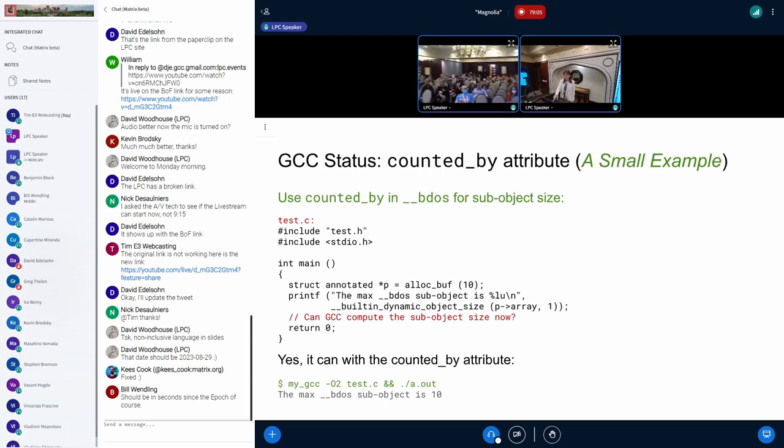So all the alloc buffer, that one is no inline. So I add that attribute, so the compiler cannot inline it. Then in the routine main, you will not see the alloc size for the buffer. So you can only get the information from the counted by attribute. Yeah, but counted by, that information can only be seen during runtime. During the compilation time, it's a variable.